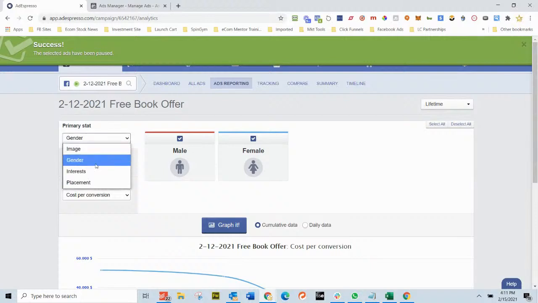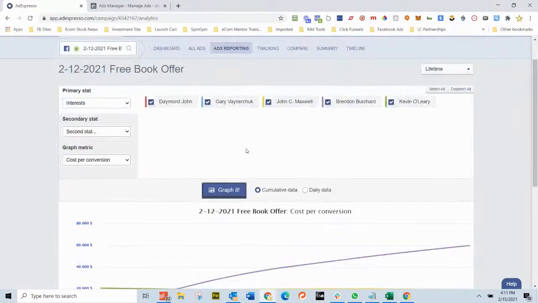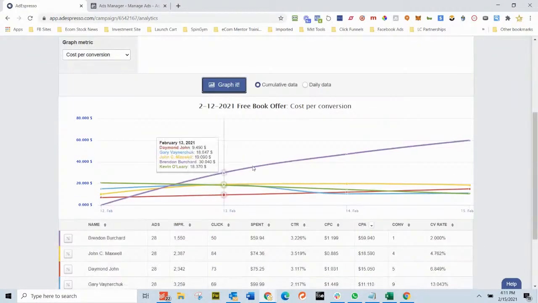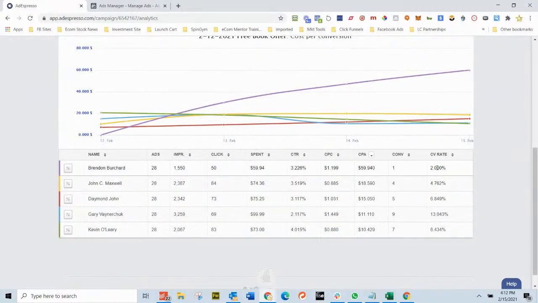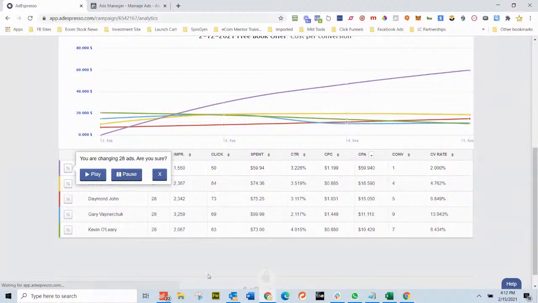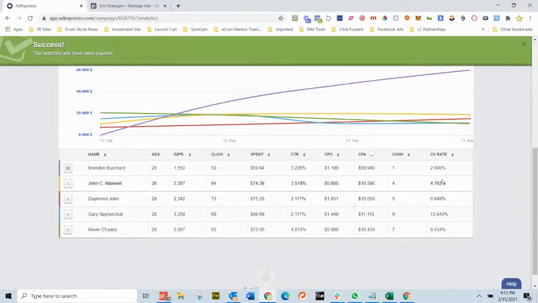Okay. Now I'm going to come over here to interests, and I'm going to graph my interests. Now we're running ads for the Damon John audience, Gary Vaynerchuk, John Maxwell, Brendan Burchard, Kevin O'Leary. And my logic was, these people teach people how to run businesses. So they might want a book on how to build their brand. And you can see this purple one, Brendan Burchard's way off the charts. Conversion rate's terrible. So we're going to click Brendan Burchard, and we're going to pause Brendan Burchard. That's 28 ads. So those 28 ads have been paused.